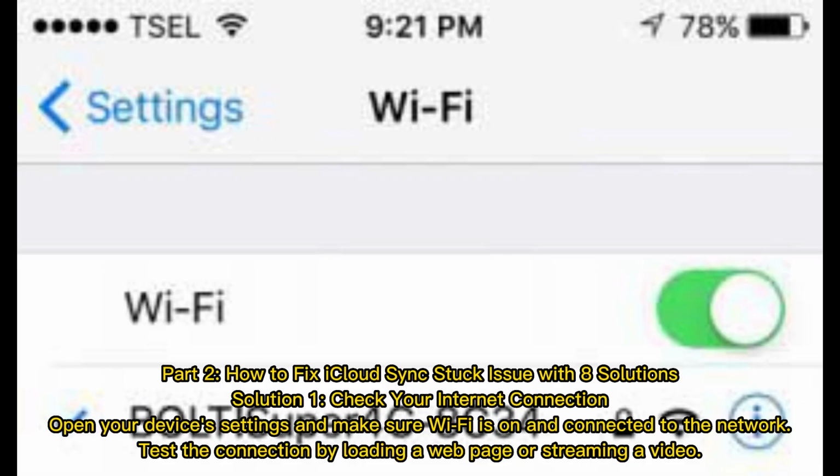Part 2. How to fix iCloud sync stuck issue with 8 solutions. Solution 1. Check your internet connection. Open your device's settings and make sure Wi-Fi is on and connected to the network. Test the connection by loading a web page or streaming a video.